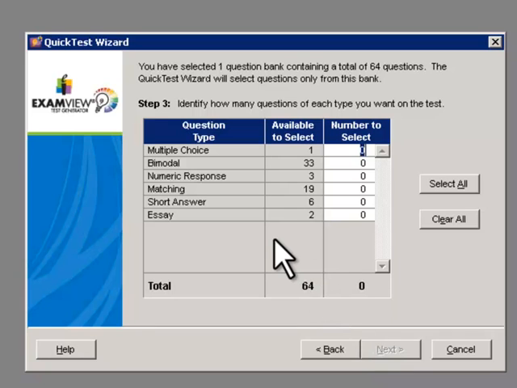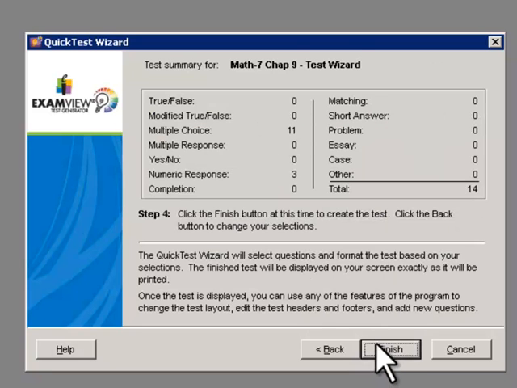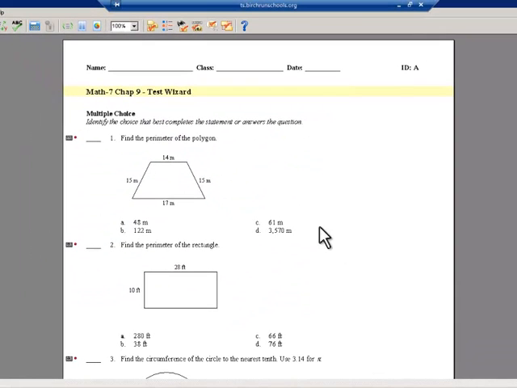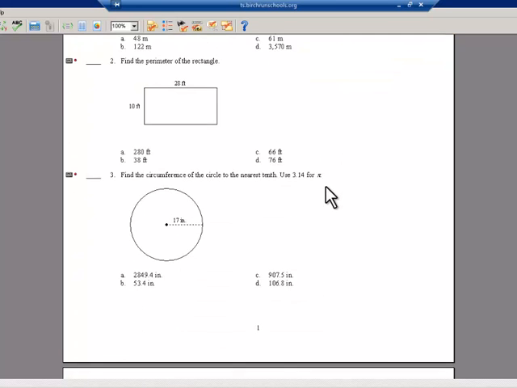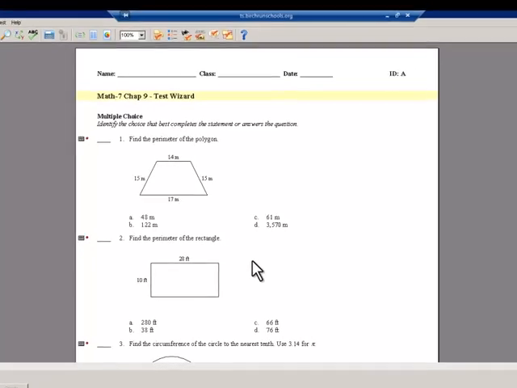What you'll do is use this quick test wizard. Go ahead and bring that up, and then you can select from the available types of questions which kinds you want. Let's see, multiple choice. Let's just go with 10 of those, and I like the numeric answers, so 3 of those, and that's all we want right now. Just go next. It gives you a summary. Say finish, and bingo, it gives you the same test, and you can do the same kind of formatting as you can when you create the test from scratch.